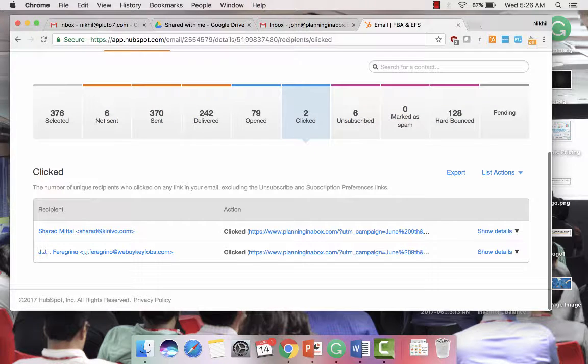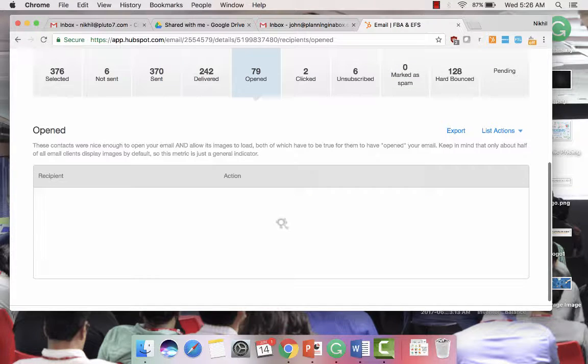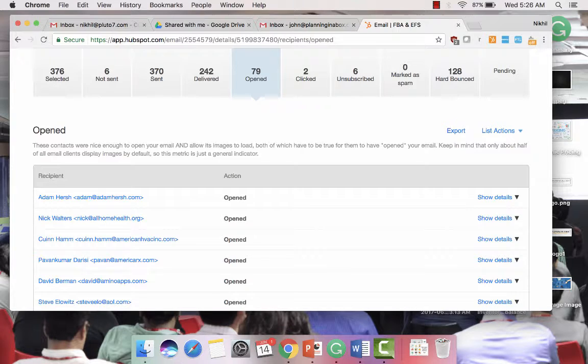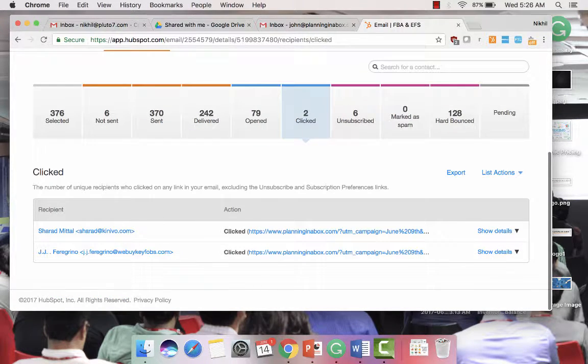One is Sharad Mittal, who works for Kinevo, and one is V by Keys Forbes. Similarly, I can come to know how many of them have opened the email. The first priority is obviously people who clicked on the email, and you want to see where they've clicked as well.